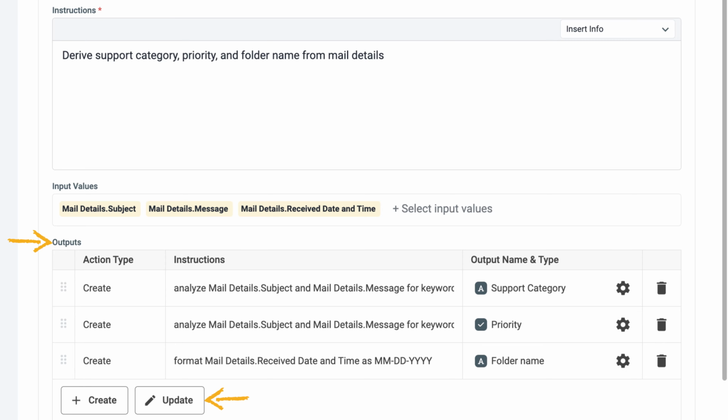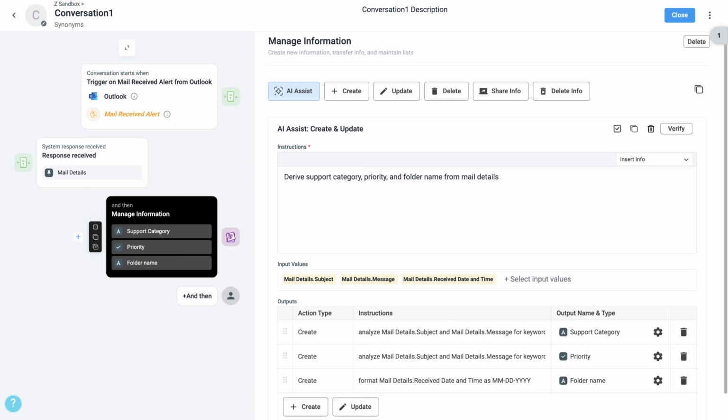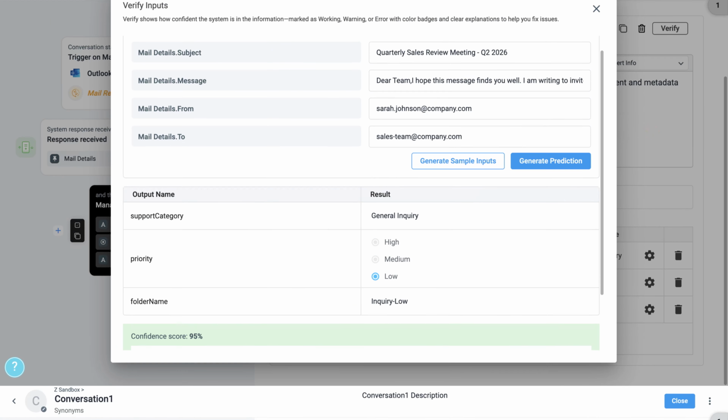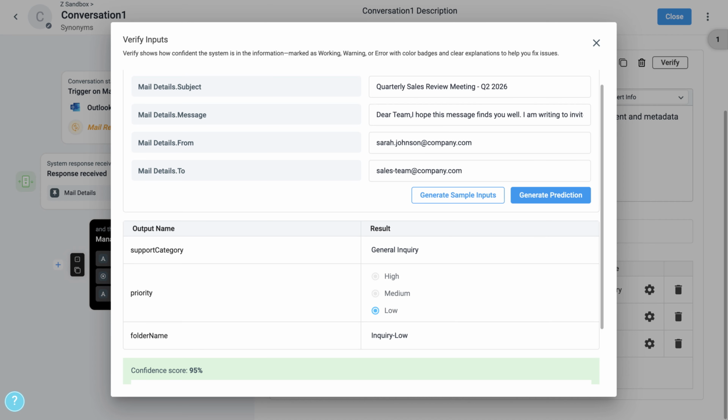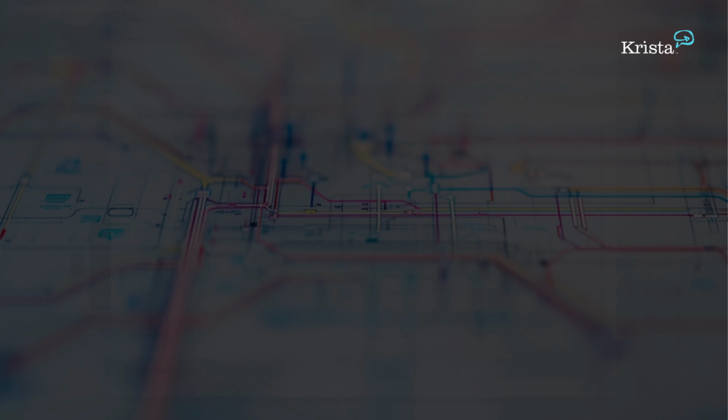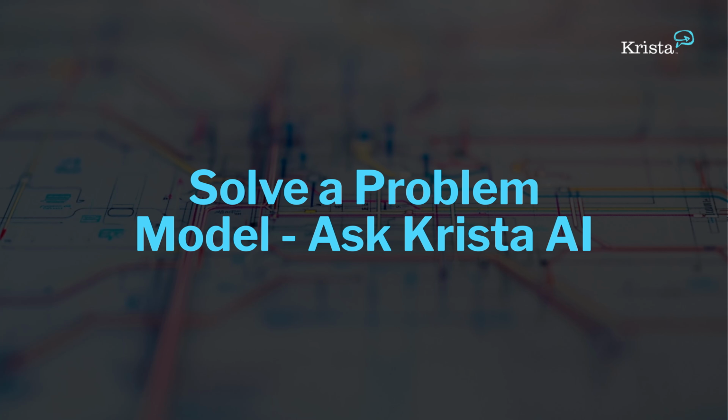Clicking Update adds a row for an existing field, so the AI can modify or enrich a value that's already in your conversation. You can drag and drop rows to reorder them as needed. Before going live, use the Verify button to test your prompt with sample inputs and fine-tune the output before it reaches your end users. Now, let's discuss the Solve a Problem model under the Ask Krista AI conversation step.